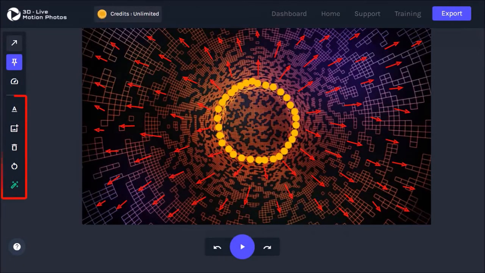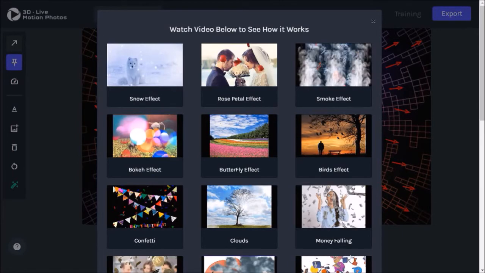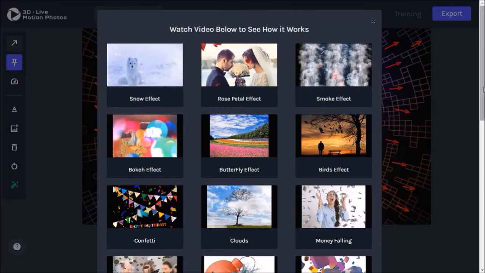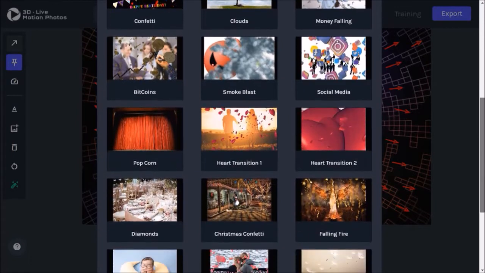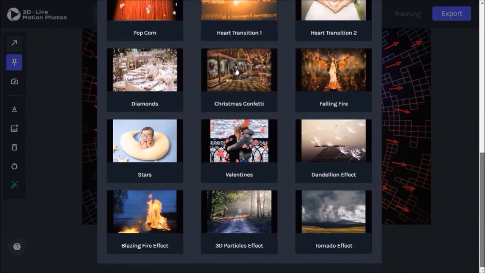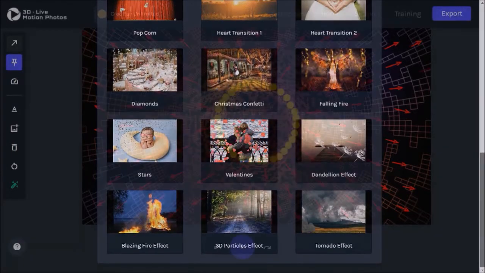In this section down below, you can add text, images. You can use the delete button to delete specific elements in the preview section. You can reset the image, which will clear everything. And finally, this more effects option allows you to add animated overlays like snow, hearts, confetti, fire, etc. And I'll be creating a separate tutorial to show you how to use this option. Let's go back to our project.